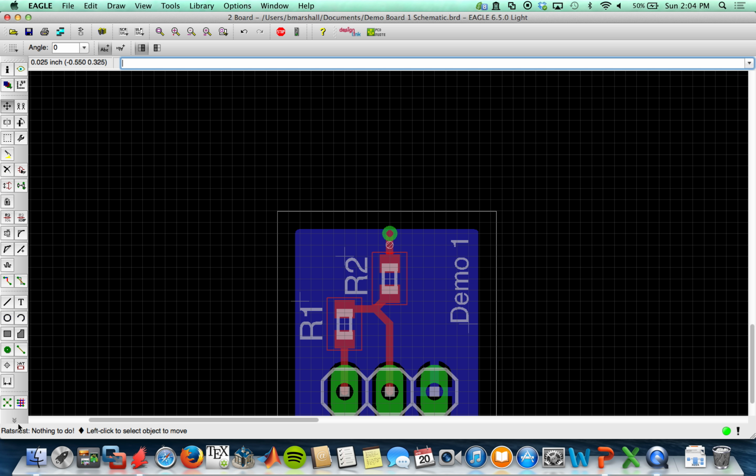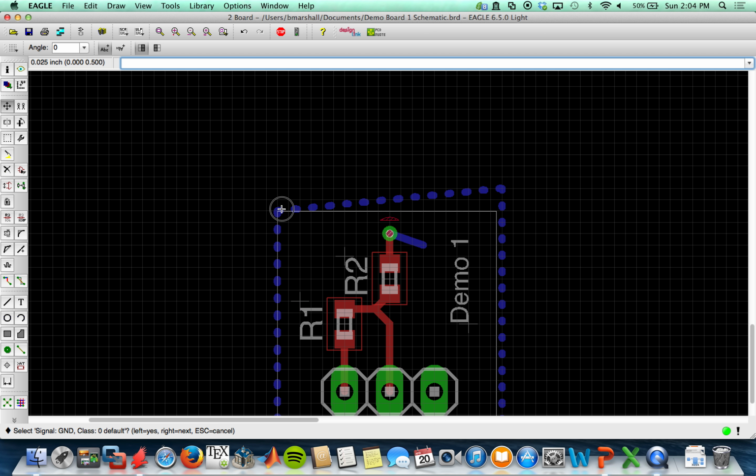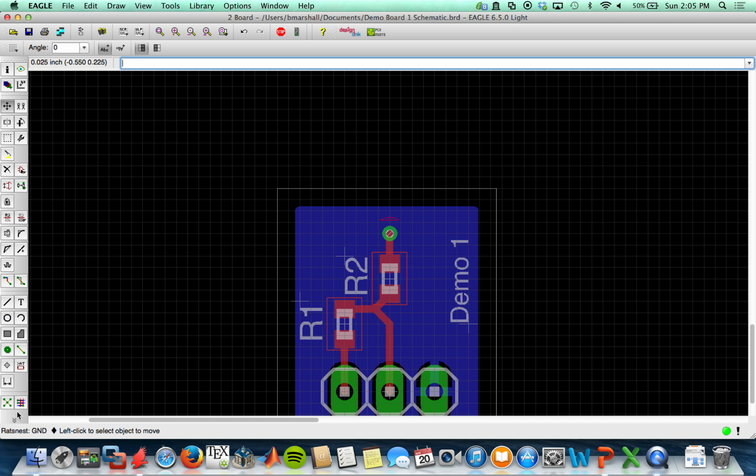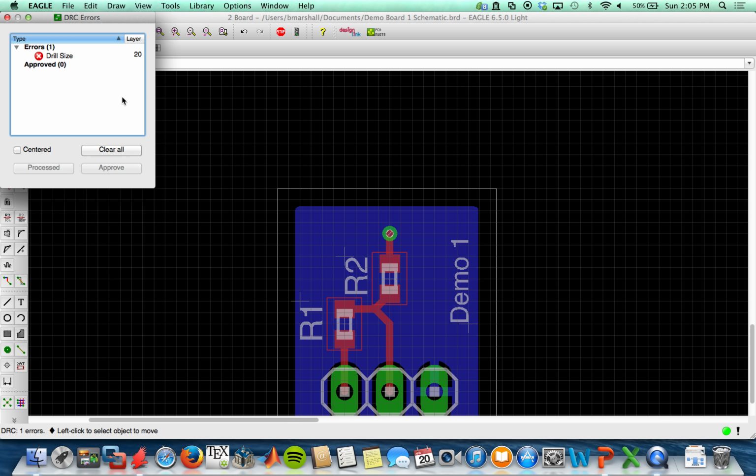Now you run check. So now there's an error with dimension because I'm too close to the border. So we can shift this border out. I'm going to shift out the ground plane. Go ahead and move this. Shift that guy out. Shift that guy out. Rerun the rat's nest. And rerun DRC. Check. So now we've gotten rid of all those errors except for drill size, which I know is fine.